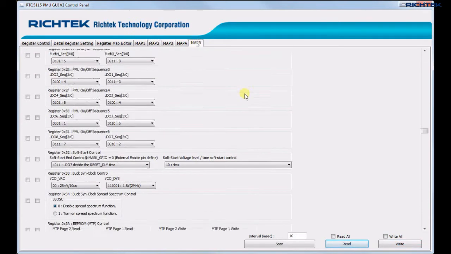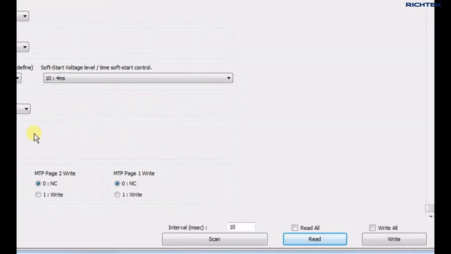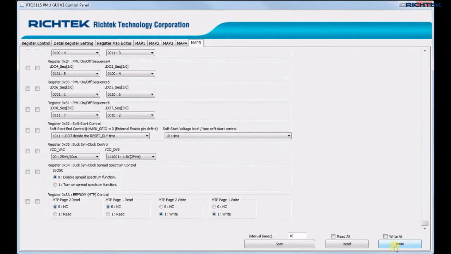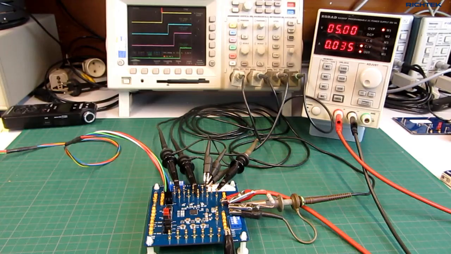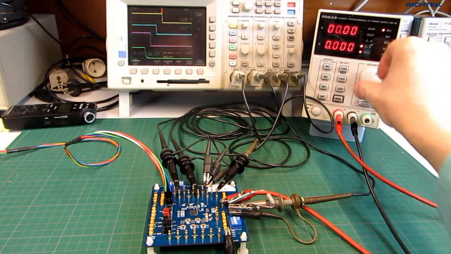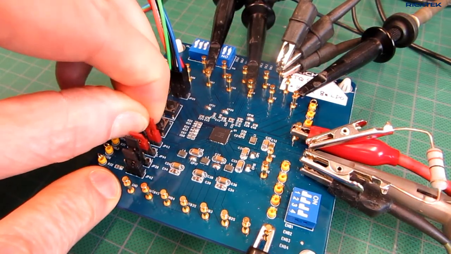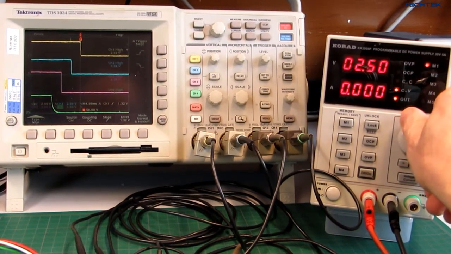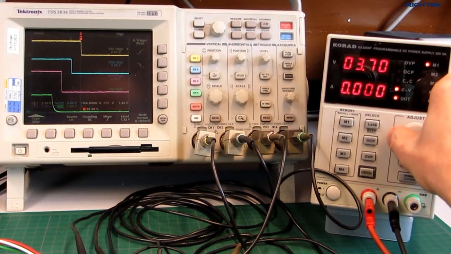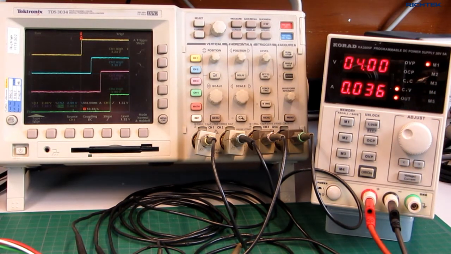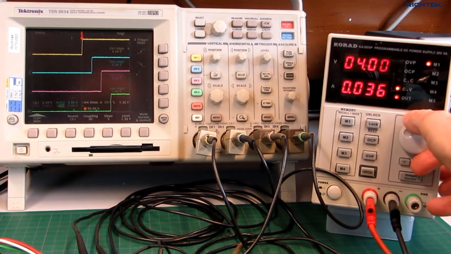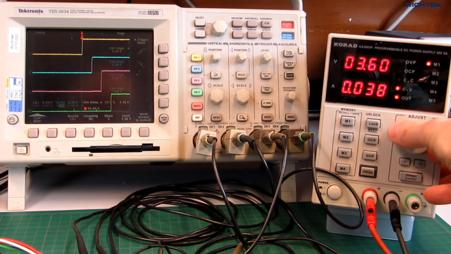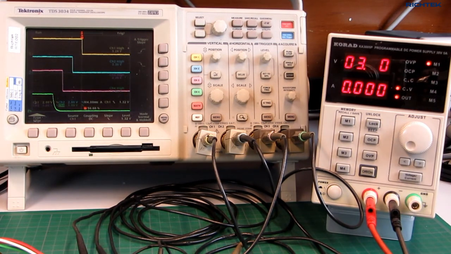Now we need to update the MTP memory in map 5, so I set the MTP page 1 and MTP page 2 to write and then click Write. The new values are now written into the MTP memory. After removing power, I set the MTP protection jumper back to low. When I now slowly increase the input voltage, you can see that the startup power sequence indeed starts at 3.9 volt, and when lowering the input voltage, the shutdown sequence starts at 3.5 volt.